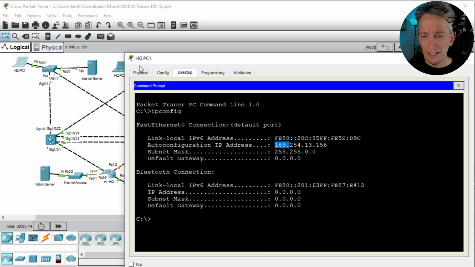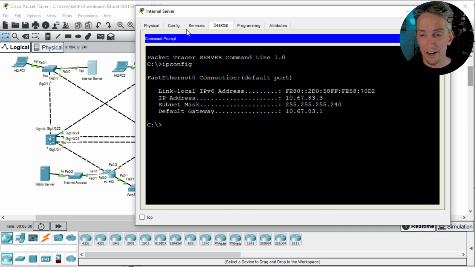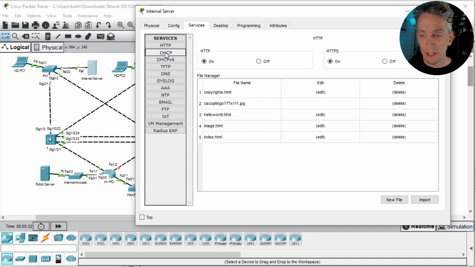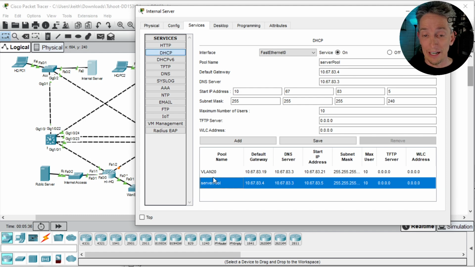So now those two interfaces, these two are in VLAN 10, which is great. Let's go back to the PC. And at the PC, let's do an ipconfig /renew. Oh, that looks great. I wasn't expecting it to work. So that's great. Fantastic. It got an IP address. It's .5. And if we look at the server and go to services and DHCP, that's the first valid IP address that it's handing out from that network, which is great.